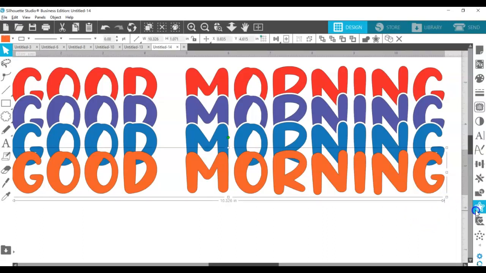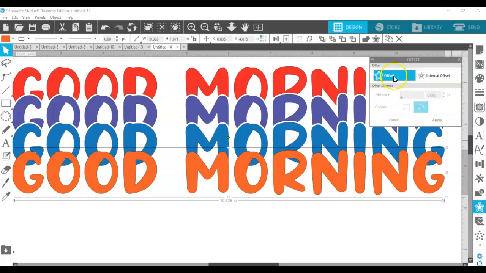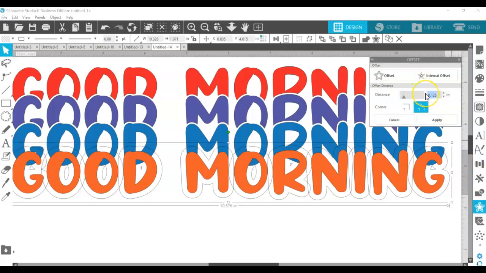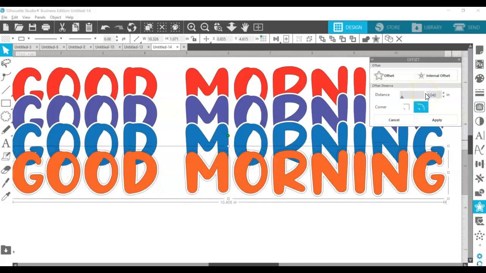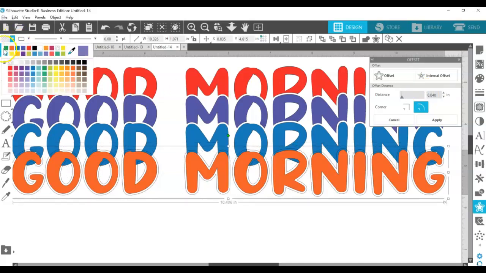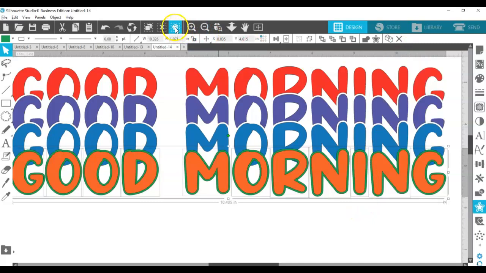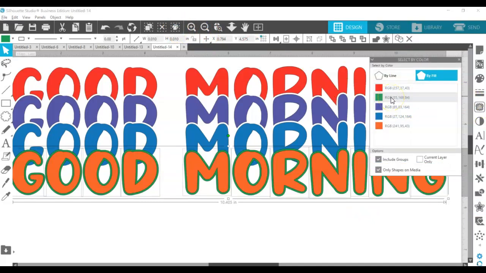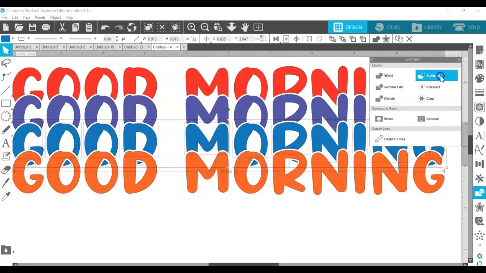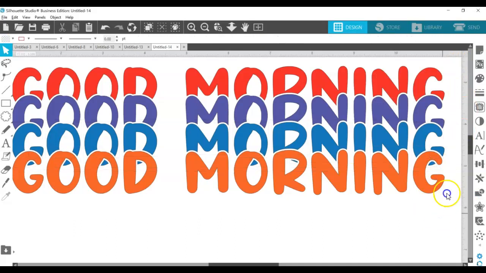So I'm going to select my orange. I'm going to offset. I'm going to make that 0.04 again. I'm going to change it to green. And I'm going to go back up here to my select by fill color tool. I'm going to select green. It was already selected. And I'm going to hold down my shift key, select blue, and I'm going to open my modify panel again and click subtract. And you can see that it's subtracted. And of course, we'll delete.